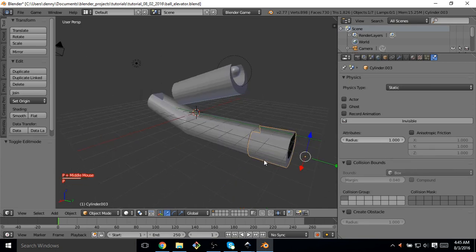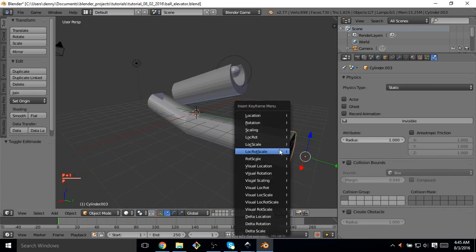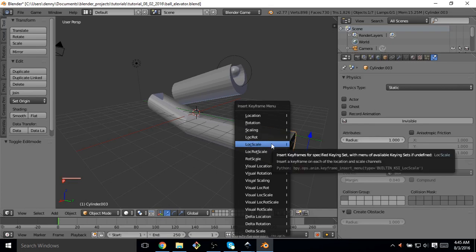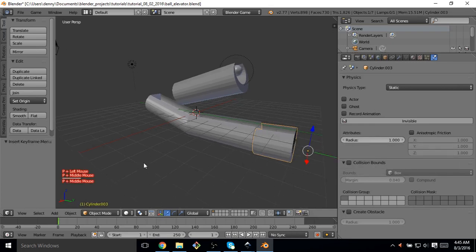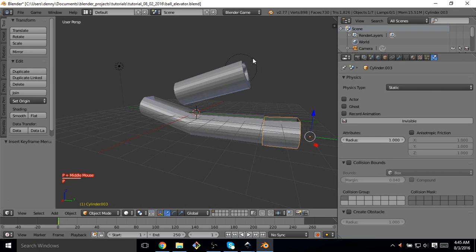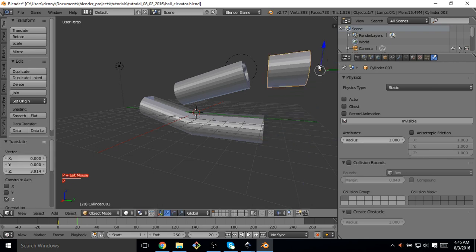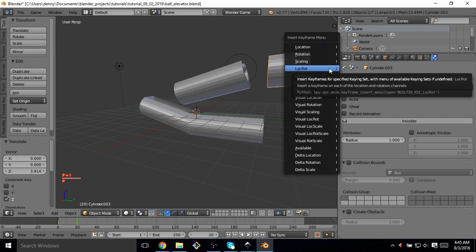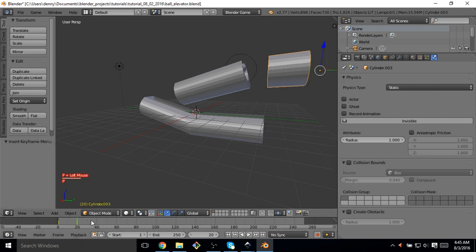So first of all, I'm going to create a keyframe for location and rotation, because we're going to have to move this and then rotate it. So we need both location and rotation. Let's move it 20 frames ahead. Press I for location rotation. Move it 10 frames ahead. Little trick is if you press shift up, you'll do 10 frames ahead in the timeline here.